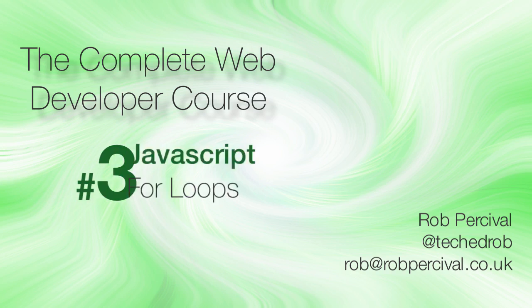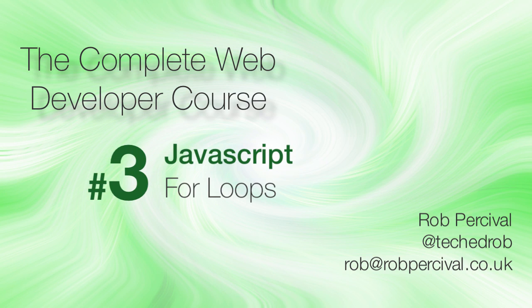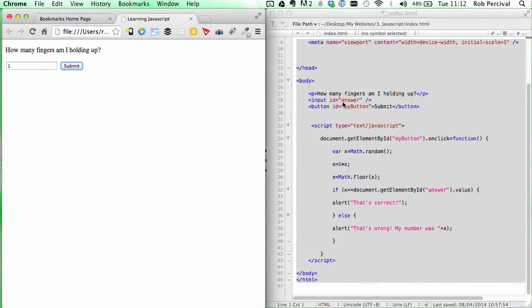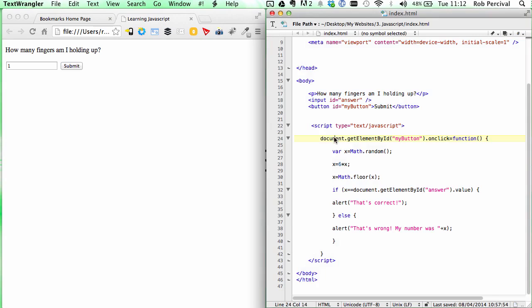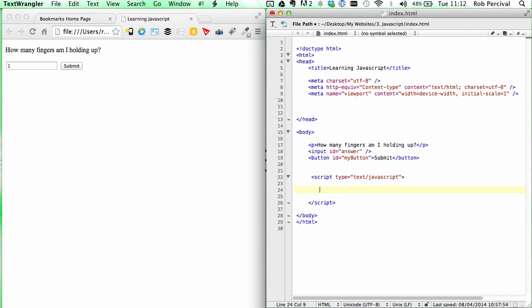So along with if statements, loops are one of the fundamental techniques of programming. Essentially, a loop is just doing something several times and looping through the results. So let's see a very simple loop and how we might set it up. The type of loop that we're looking at in this video is a for loop. There's also something called a while loop, which we'll look at in the next video.